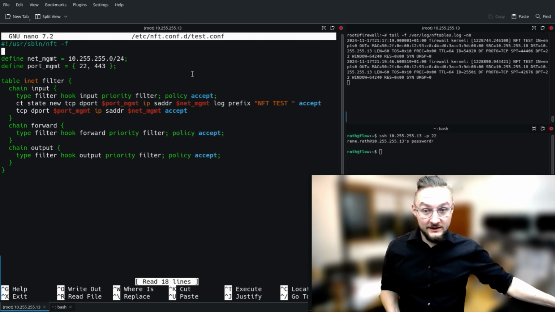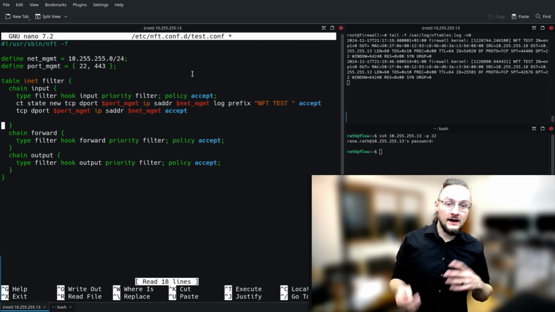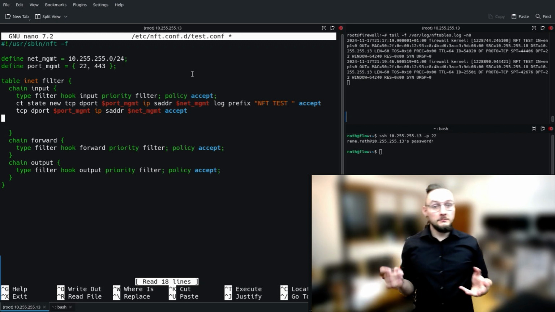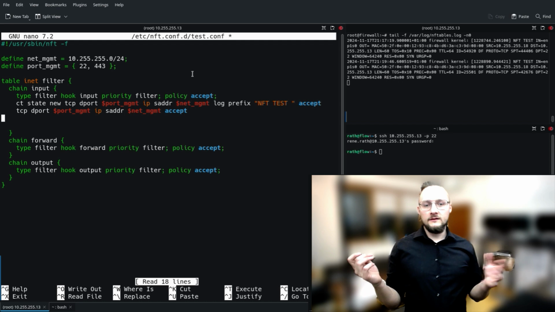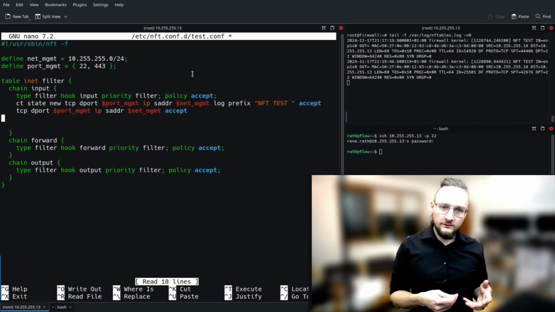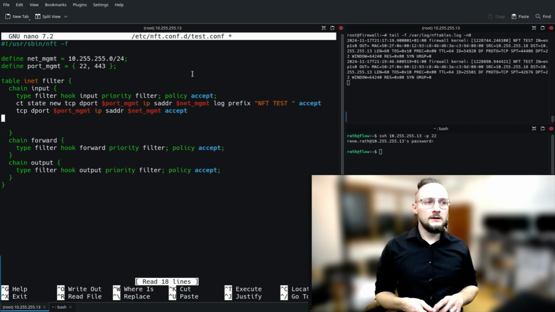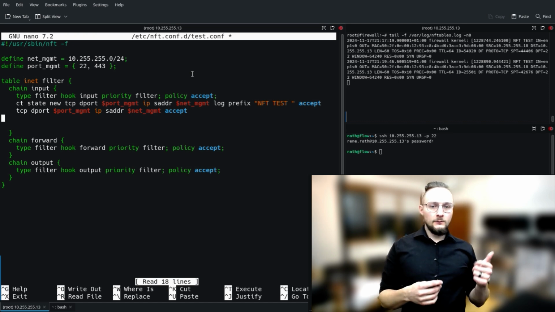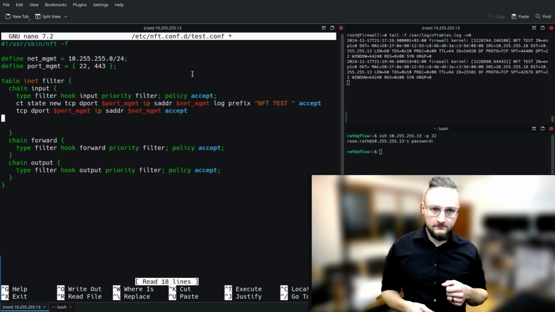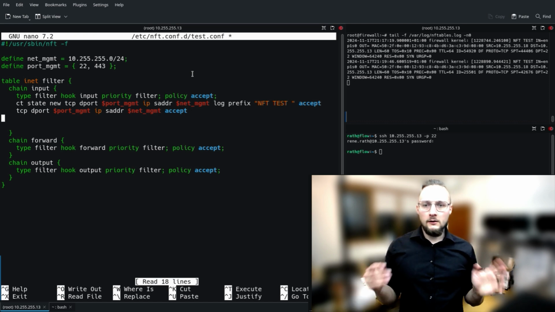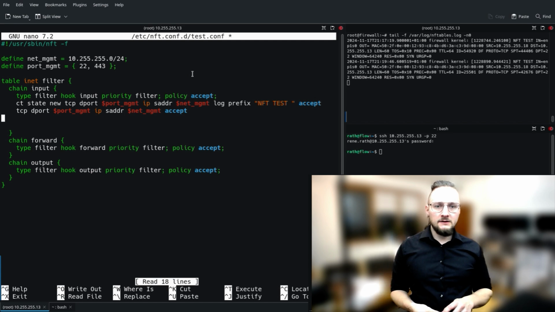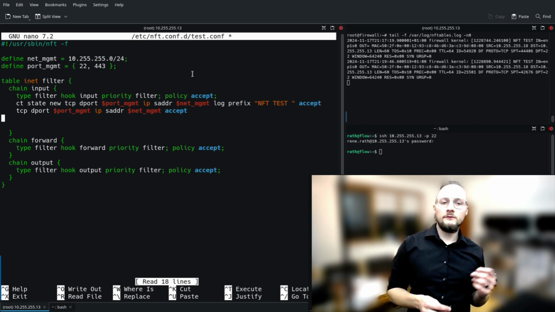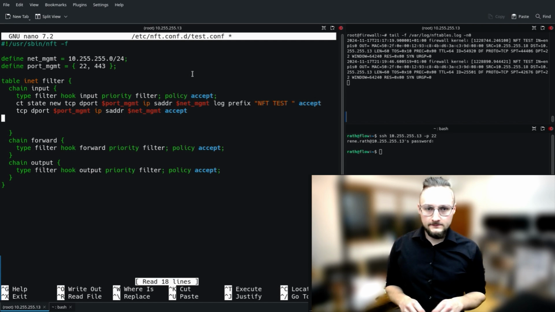Variables can also be used for more advanced features like named limits, meters, maps, and so on, but we will cover those features later on in later videos. Most of the time we will use variables to contain networks, IPs, and of course ports. We will now just quickly cover how to use a dedicated configuration file for variables.